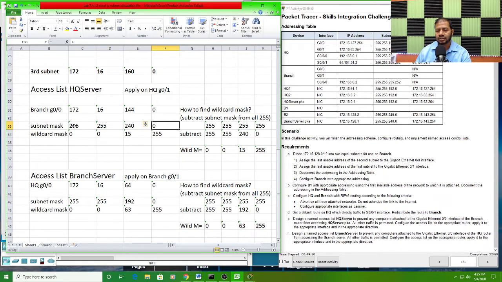Wildcard mask is 255 here becomes 0 and then 0, just the opposite. 0.0.15.255. How did I get that number? Well, how do I find the wildcard mask? You subtract the subnet mask from all 255s. So you write 255, 255, 255, all 255s, then you subtract the subnet mask. Subnet mask is what? 255.255.240.0. You subtract that, that's your wildcard mask. It becomes 0 here, subtracting 0, and then 15 and 255.